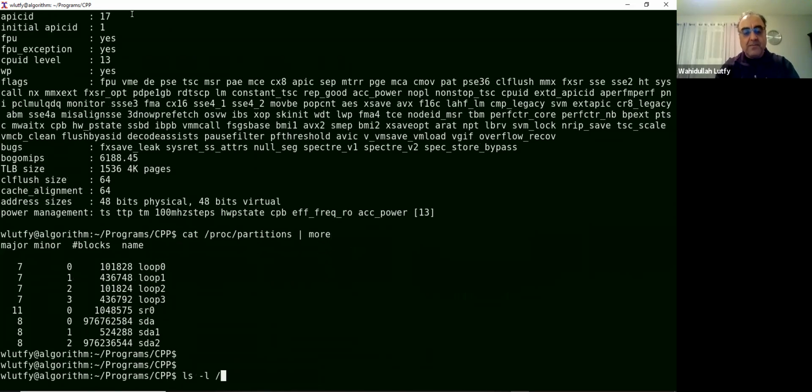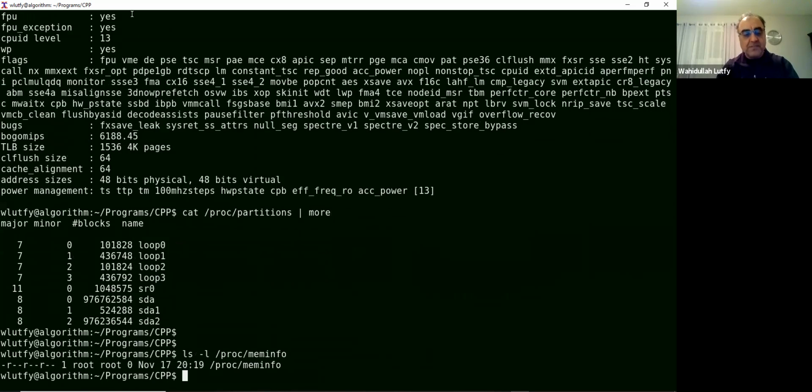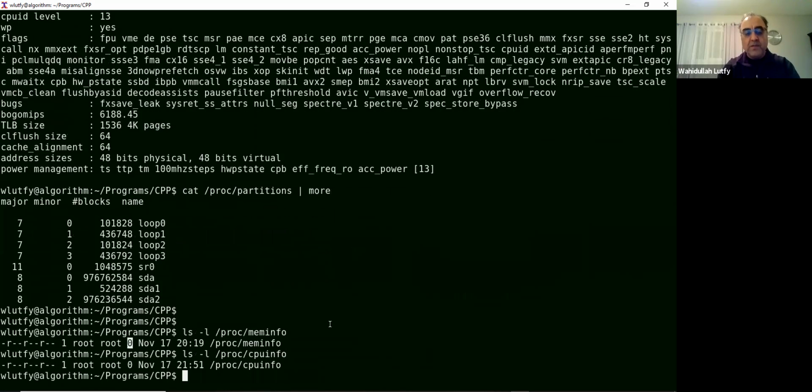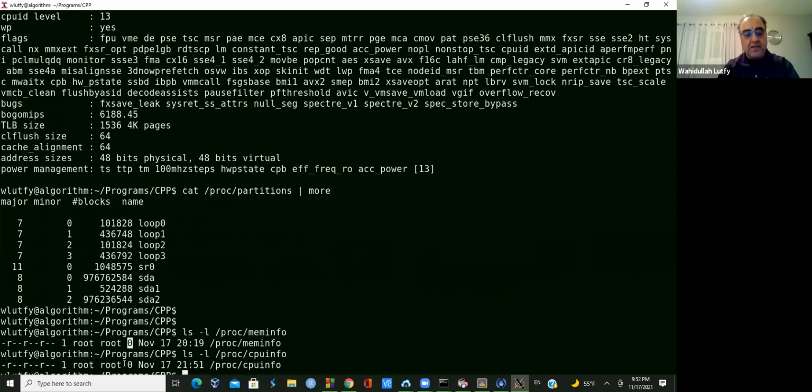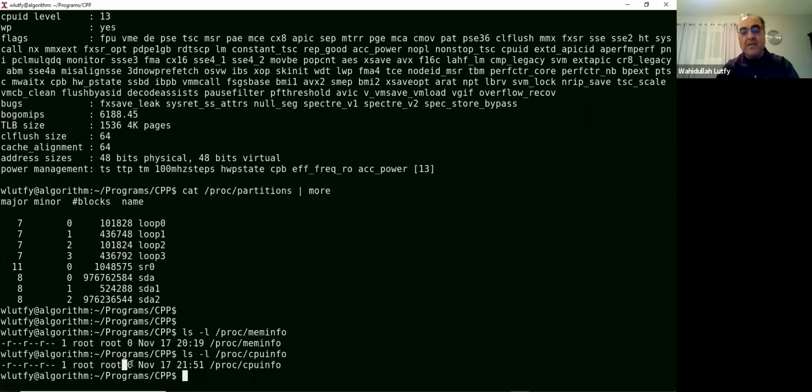And notice that the proc file system is a pseudo file system. Meminfo is actually showing as a 0-byte file. That means that when you're reading it, you're reading from memory. So that's cpuinfo. There isn't a file actually there. It gets dynamically generated from memory. That's why it's called a pseudo file system.